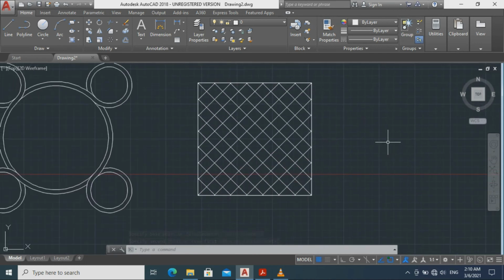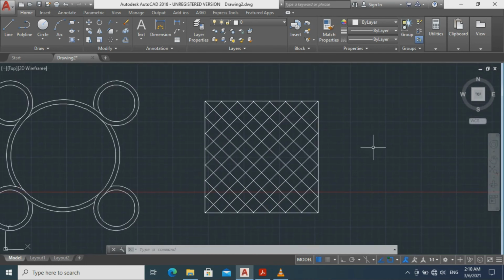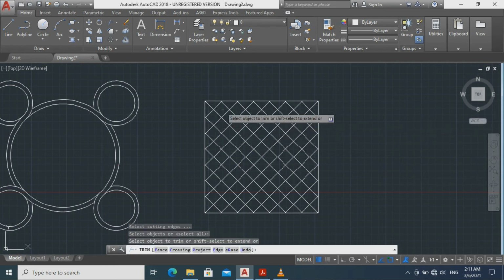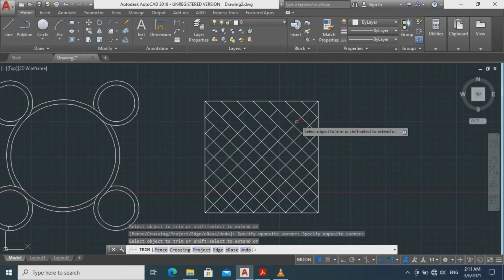And for our last step, we're going to remove our excess line. So we're going to use again the command trim, TR, objects, okay. Just follow the pattern. There.